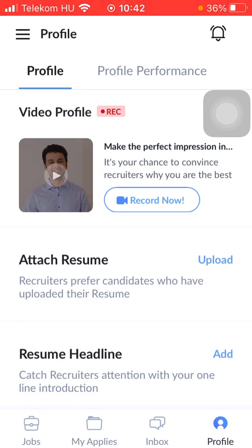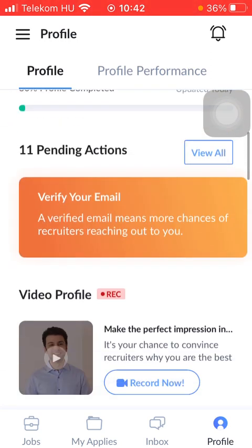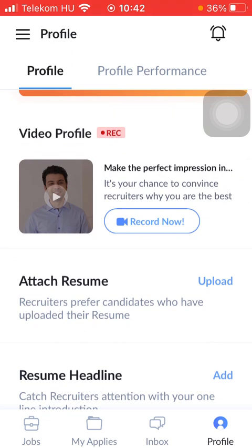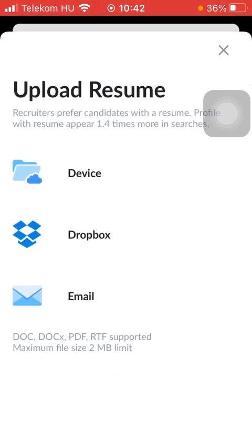Then tap on profile at the top, scroll down to this attach resume section and click on upload. Select from these three options whether you would like to upload your CV from your device, Dropbox or via email.